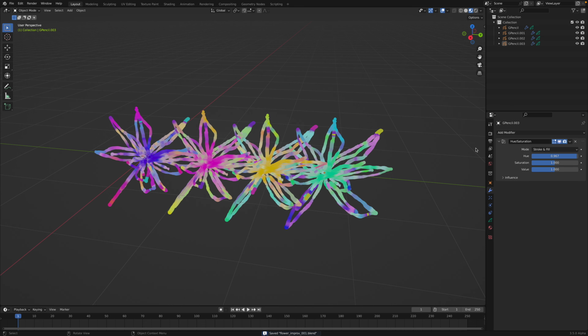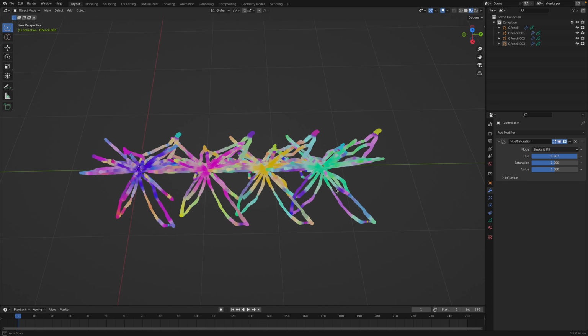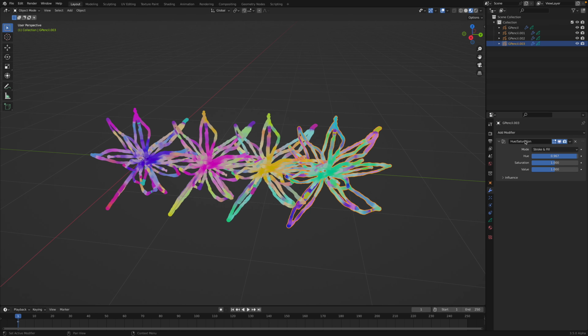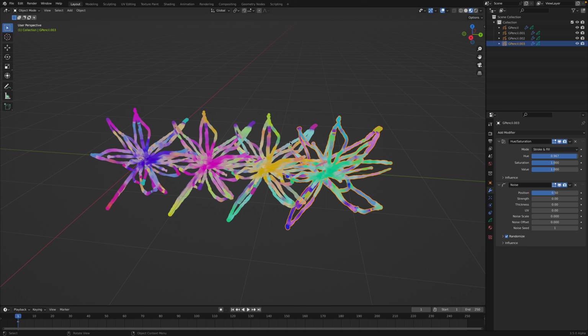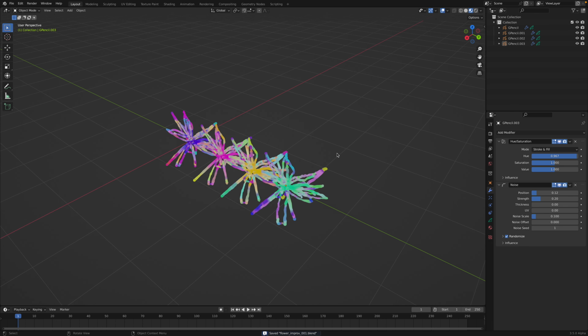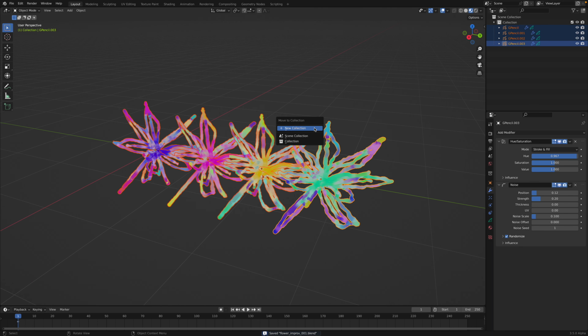You can also deform and do things like that. Maybe it will create a more interesting result. Maybe use noise, for example. Maybe I should have done this earlier, but anyway, you can add noise. Now I will hit A and select all, put this into a collection.